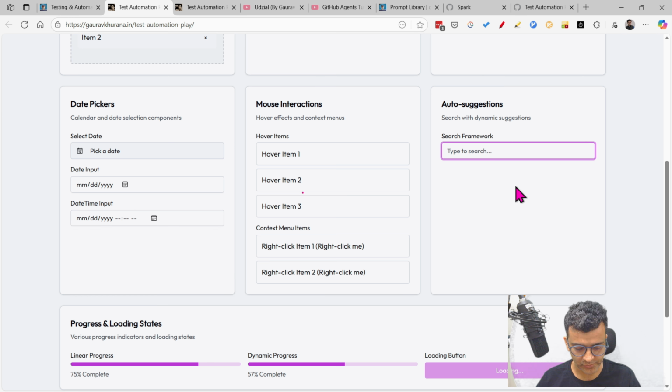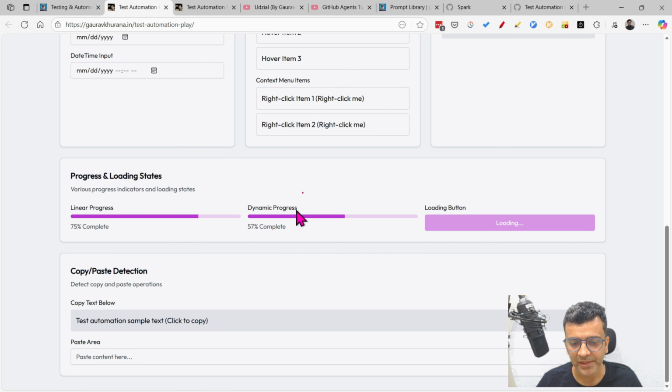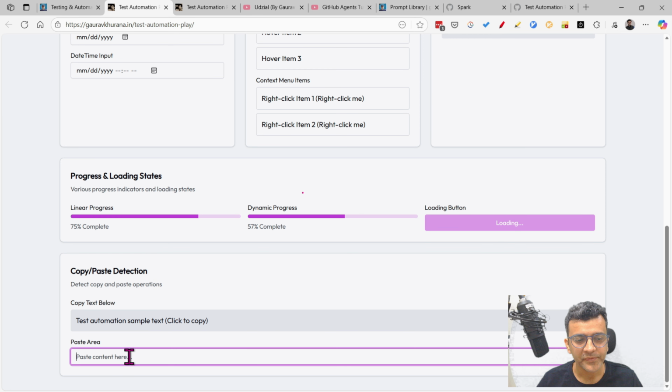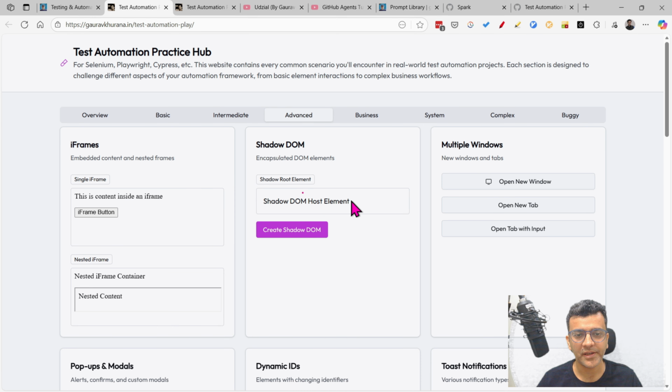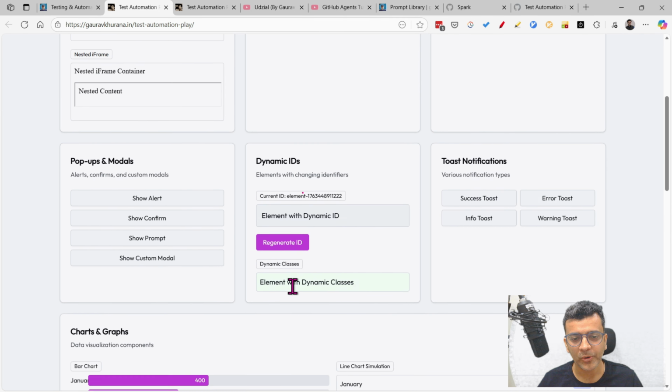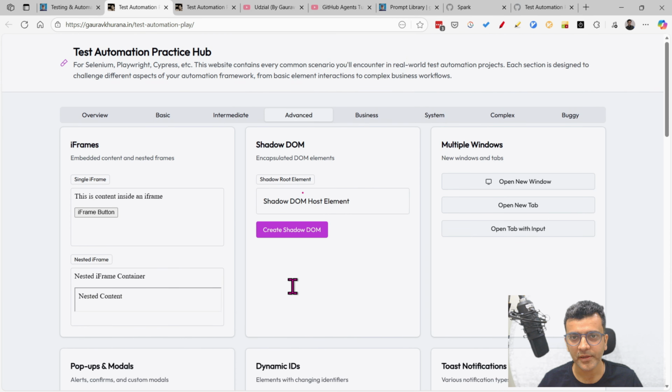You can type to search, so I can type Playwright or something. You can select this kind of drop down things. This loading button here, you can click and just paste, and it will automatically copy paste. And there are some difficult elements which need some tool, or if you have worked on it, only then you'll be able to solve it. All of that I have put here.